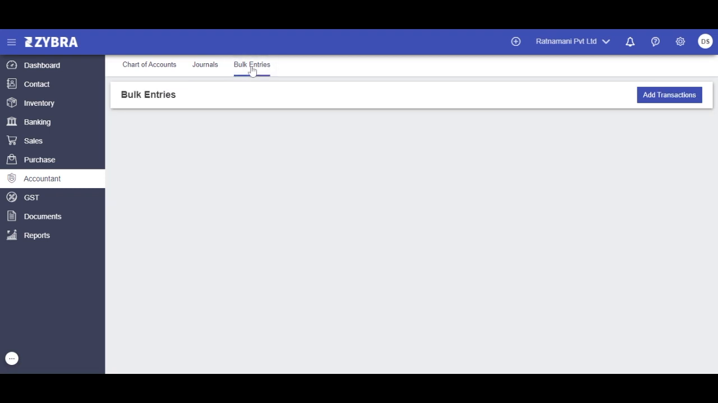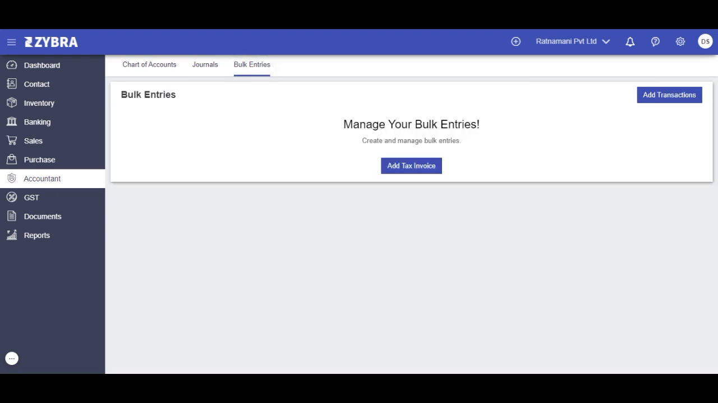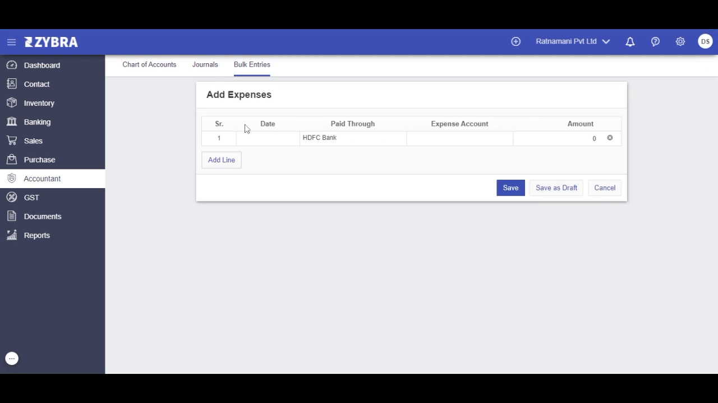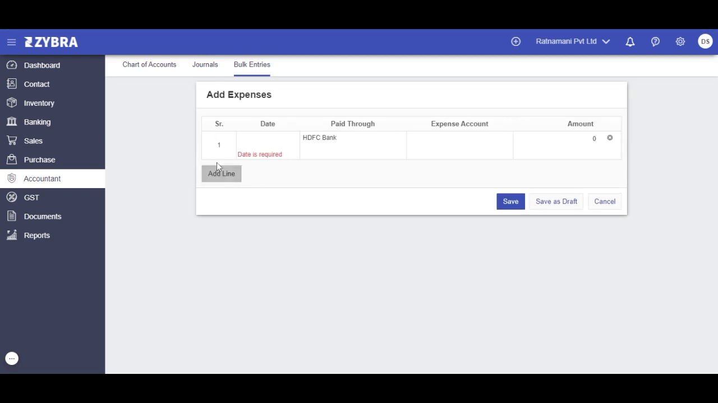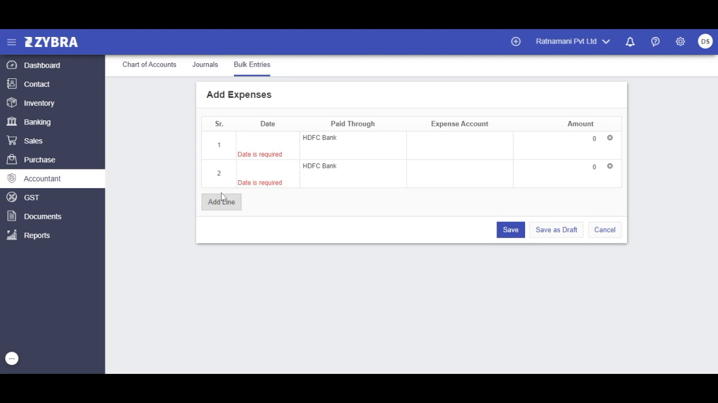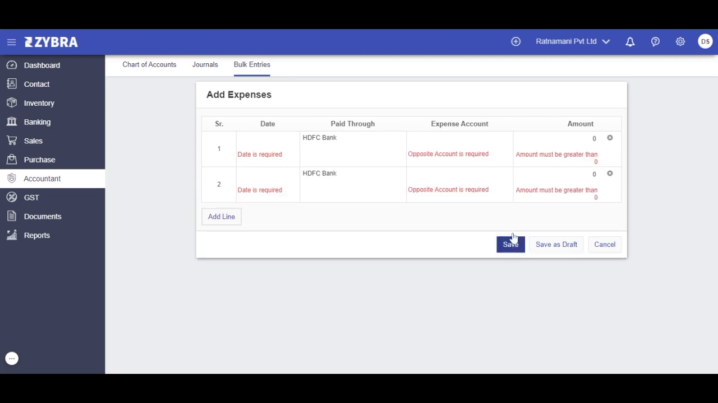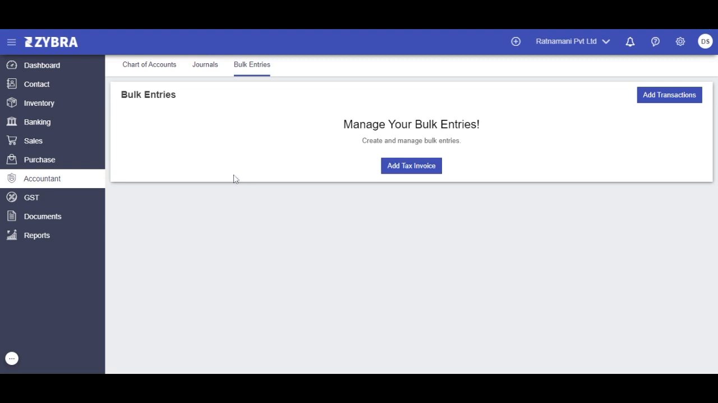After general, it's bulk entry. It means if you want to enter transactions of 5 or 10 bills, expenses or invoices, you can add them from here. You just have to click on add transaction. Now select what you want to make the bulk entry for: invoice, bill of supply, expense. Right now I'm using expense. Okay, and you will see this kind of format. You have to click on add line, add line, add line, and you can add 5 or 10 bills together. Okay, you can make all the expenses from here and then click on the save button. Your bulk entry will come here.